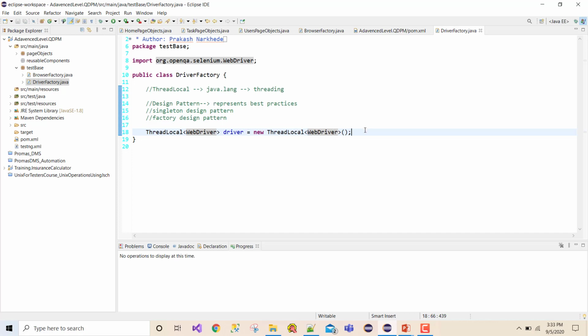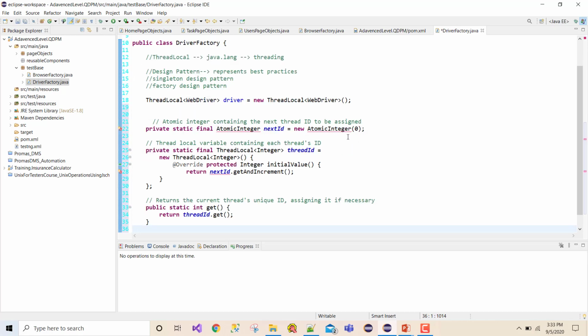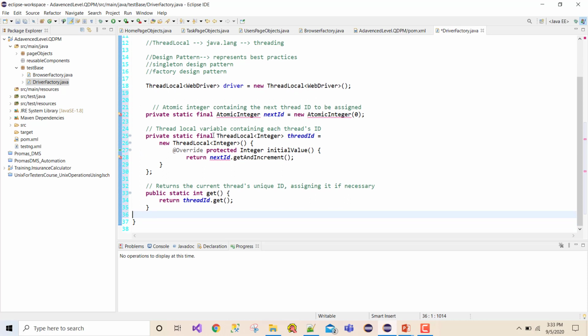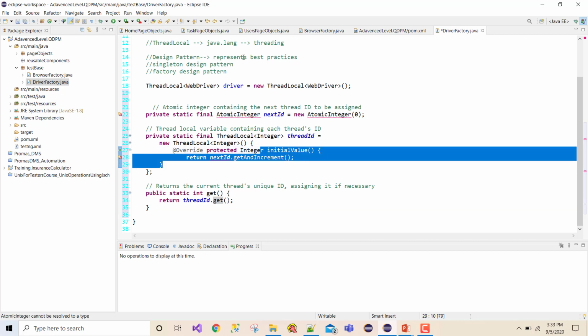Now the code snippet I copied here was something like this. You see there is a method called get, and I don't see any set method in this particular snippet, but there is a method called initialValue. If you want to assign any initial value to the thread, you can do that. That is possible. In my case, I am not going to assign any initial value. That's fine. I'm going to remove this particular snippet.